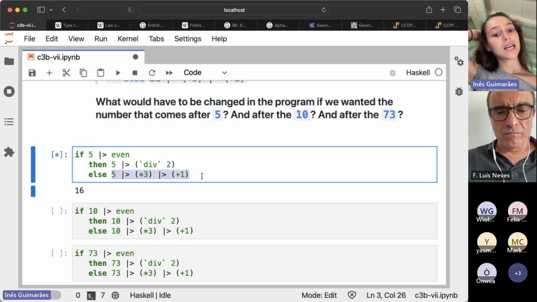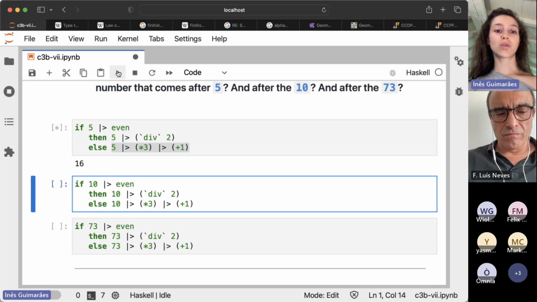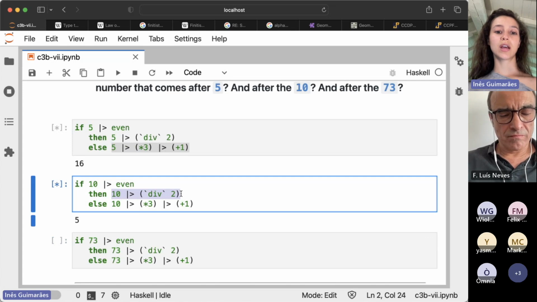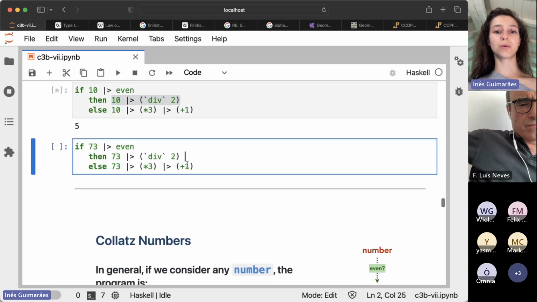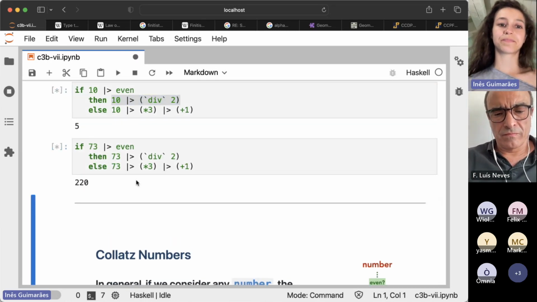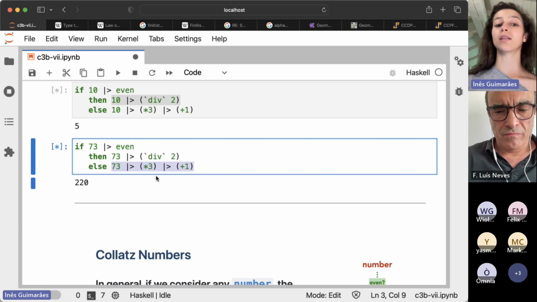after else. The same happens with 10, but now 10 is even, so the computer will execute the instruction that comes after then. And finally, if we want to know the number that comes after 73, we just replace the number by 73. Since it's odd, the proposition is false, so we will execute the expression that comes after else.